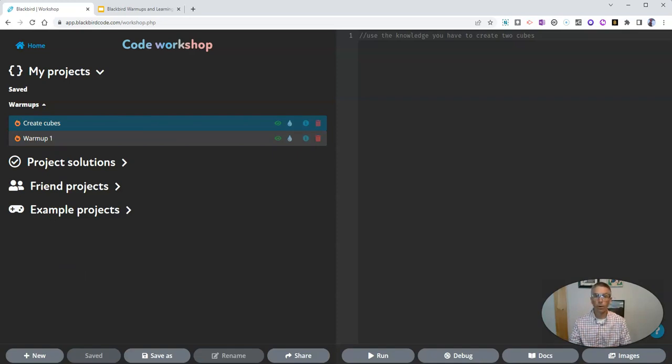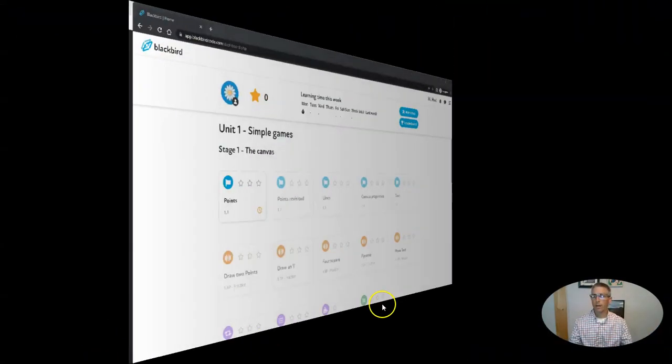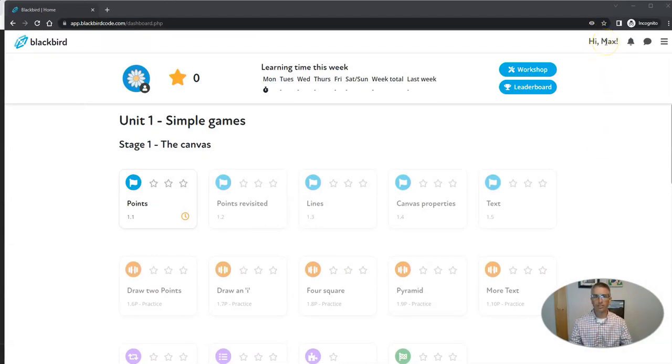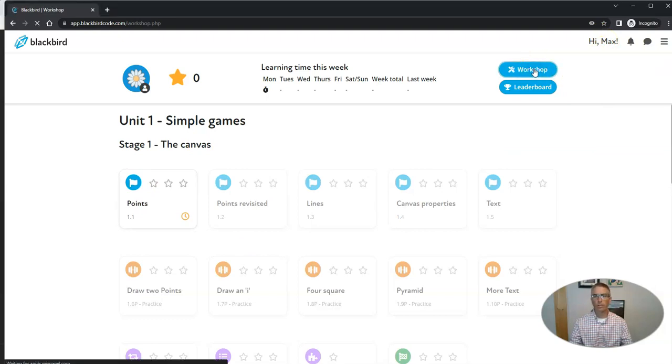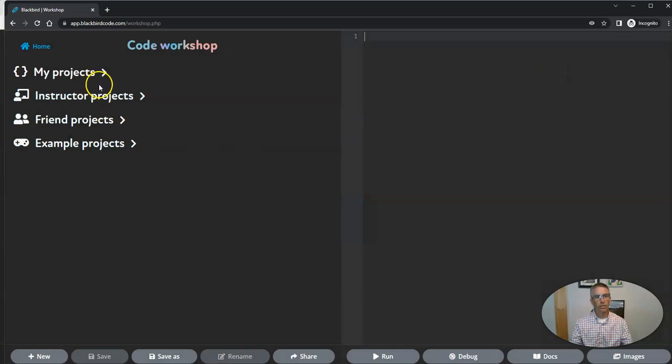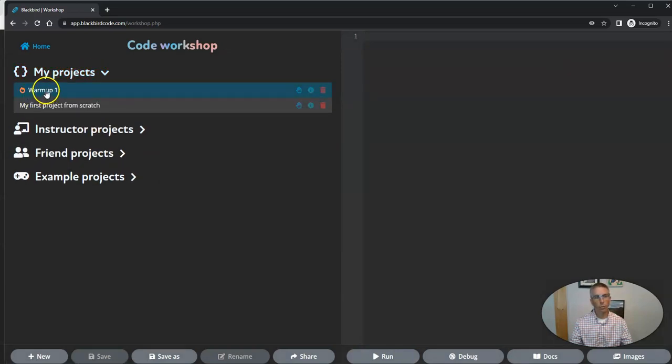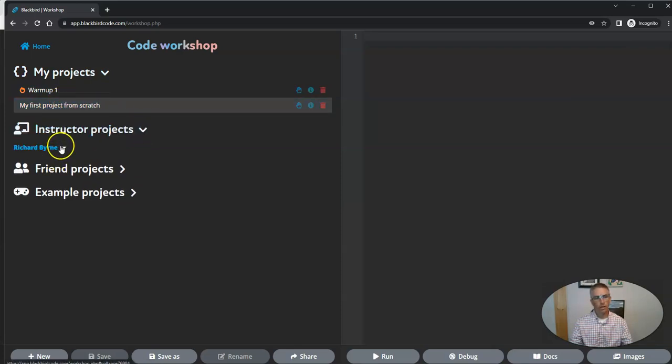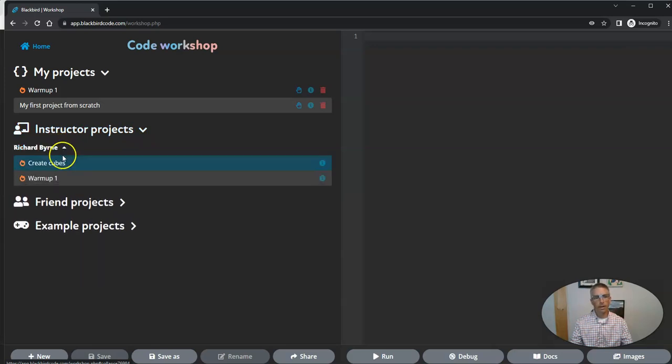So let's see now what the student sees. So here's my student Max. He's signed into his account. He's already completed this activity here. He's going to go into the workshop. So he goes into the workshop. And he's going to see that under his projects, he has warm-up number one, and he has his first project from scratch. But if he goes to instructor projects, he'll see my name, and he'll see there's warm-up one, and there's create cubes. And he can now go in and start to create his cubes and write the code for the two cubes that he needs to create.